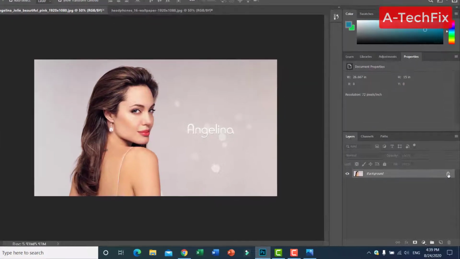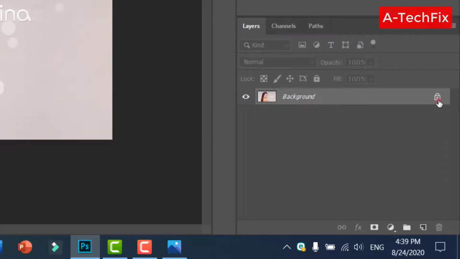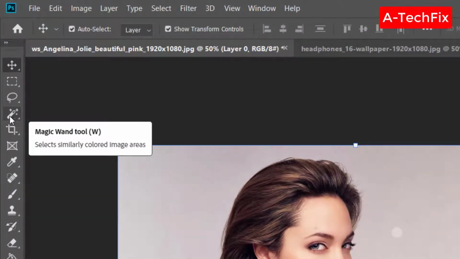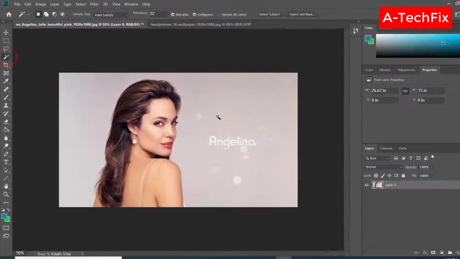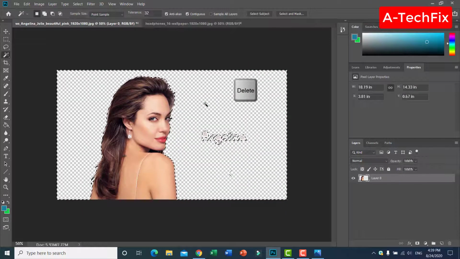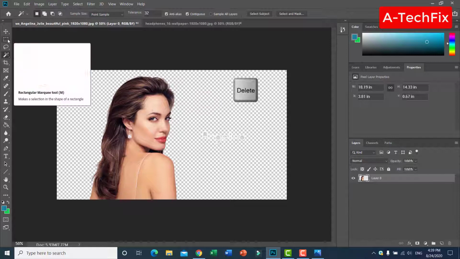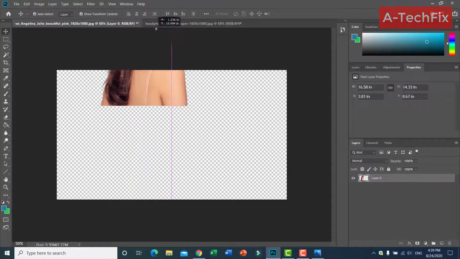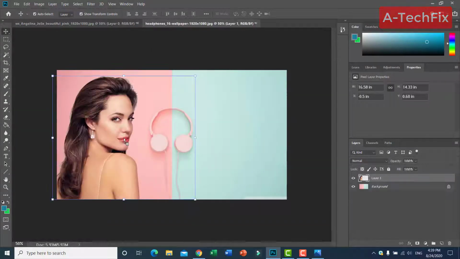Okay, first of all, unlock this lock here. Okay, then select magic wand tool on the left side, as you can see here, and click here on this picture. When you finish, click delete. Okay, then select rectangular marquee tool, select this one and press delete. Okay, that's it. Now move tool, move this object to the new tab here and put this picture here.